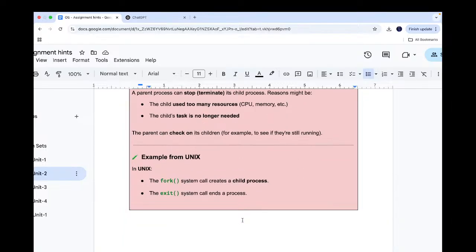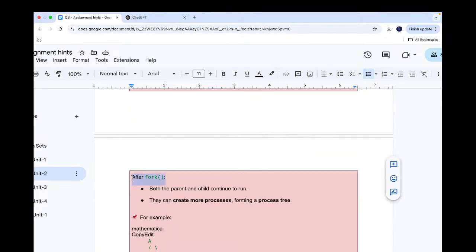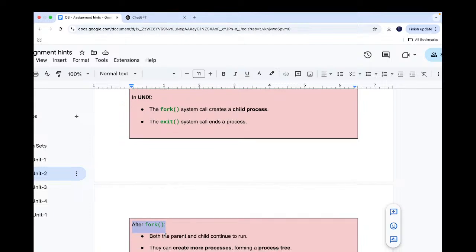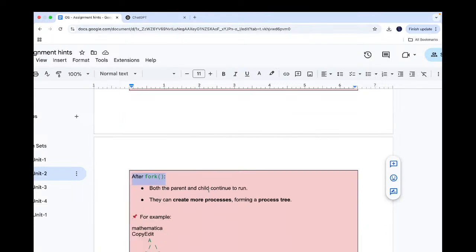Example from Unix: the fork system call creates a child process, and the exit system call ends the process. After fork, both the parent and child continue to run, and they can create more processes, forming a process tree.